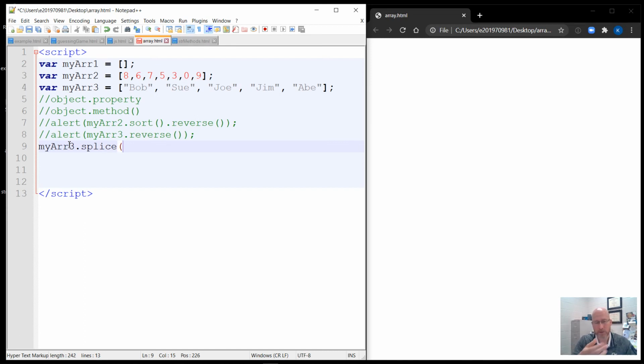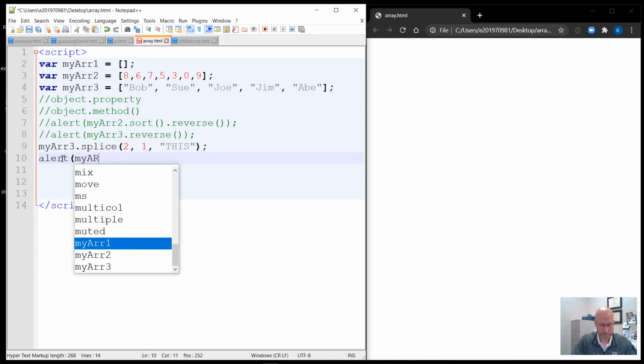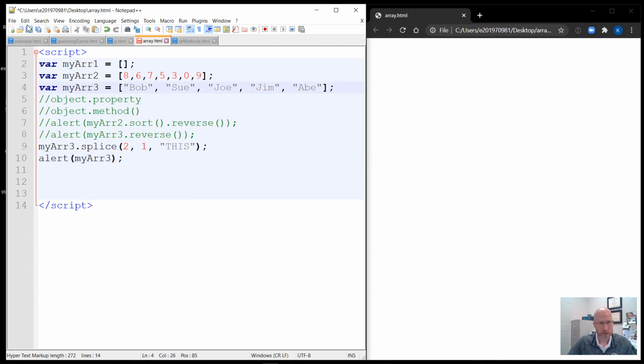This has a couple different ways. You can also take things away this way. But the first one is going to be at what position do you want to do it. The second parameter is going to be how many things do you want to add or remove. So I want to add just one thing. And what do I want to add? I want to add, we'll say this. So splice, again, you can look up these things because there's a lot of different things you can do. And you can alert this. And you'll notice that at spot 2, you should have the word this concatenated in there. And now we have Bob, Sue, and then this, and then Jim, and Abe.